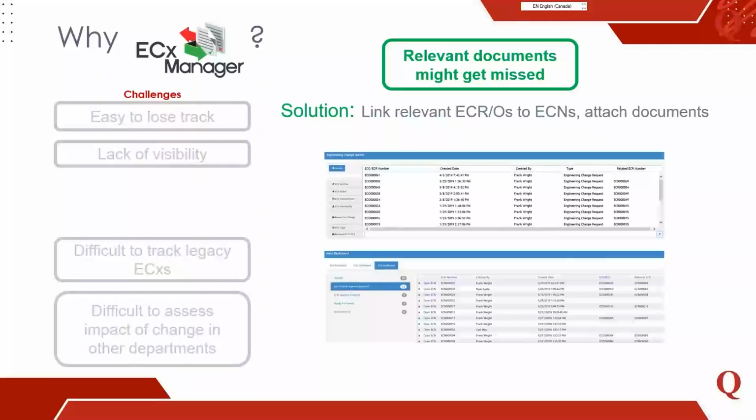Within ECX Manager, you can handle, again, an engineering change request, an order, or a notice or notification. But regardless of where you are in the process, you can link that approval process together so that the user doesn't have to look through a couple different forms to figure out what's going on in the big picture. So you get the complete story. You don't have to piecemeal it or talk to different resources in order to gather all of your information. And it just ensures that the entire process is documented accordingly.